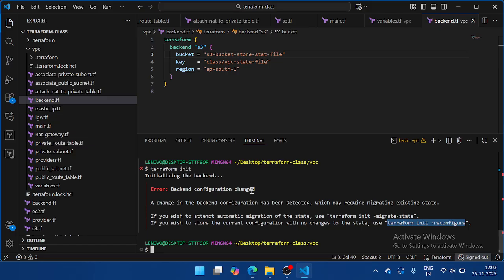Backend configuration changed. A change in backend configuration has been detected. This may require the migration of existing state. If you want to attempt the automatic migration of the state, use the migrate option, or if you want to use the current configuration with no changes, use Terraform init with reconfigure.